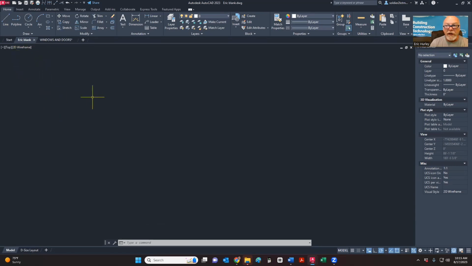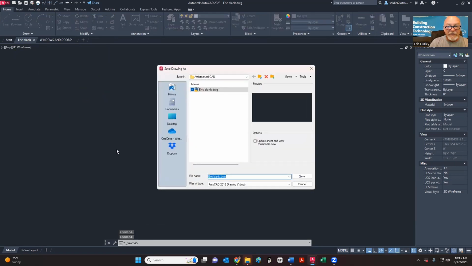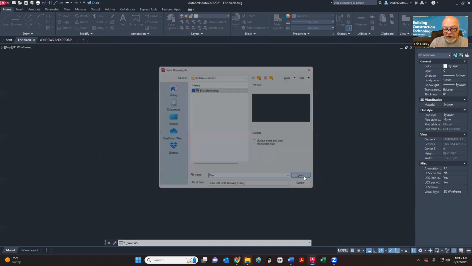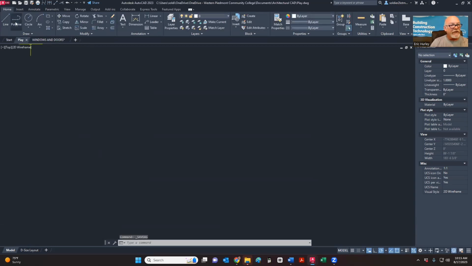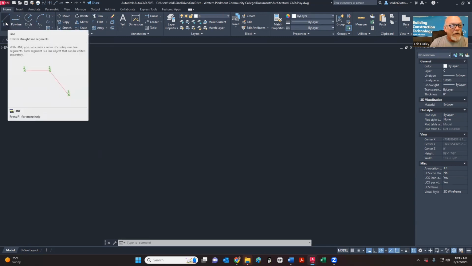Once you open up your blank and you begin a new drawing, I want you to go to Save As, and I want you to change that name because you don't want to mess up your blank. In this one here, I want you to just type in the word play, because we're going to play a little bit. Kind of go over some of these different drawing tools and all of these little crazy things up here to kind of get you to understand how things work.